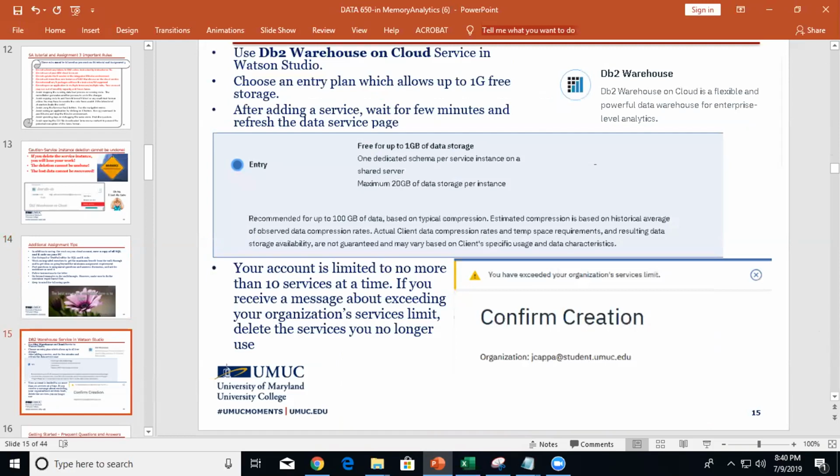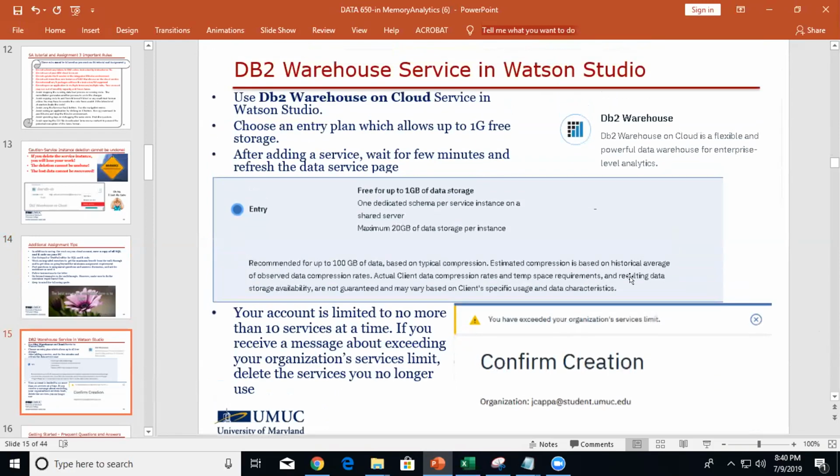All right, now here is the fun stuff. This one, sometimes you may see this error. It means that you have more than 10 services on your account, right? And for Db2 Warehouse on the cloud, I've seen some people keep on adding multiple copies, which is not good. If you already added the service, all you do is access it. You can access it from the IBM Cloud dashboard, or you can access it from Watson Studio, whichever way works for you, okay?